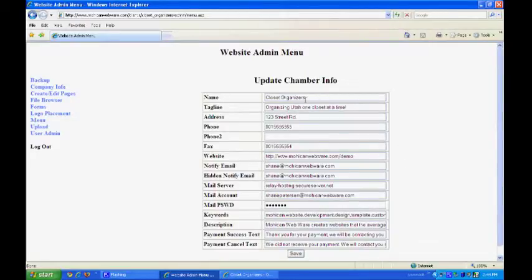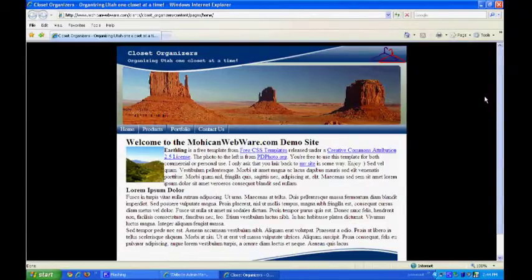So for instance, closet organizer is your name. The tagline, organizing Utah one closet at a time. If we click over to your website, our other window that we have open, you can see right at the very top, closet organizers and organizing Utah one closet at a time. That's where that shows up.